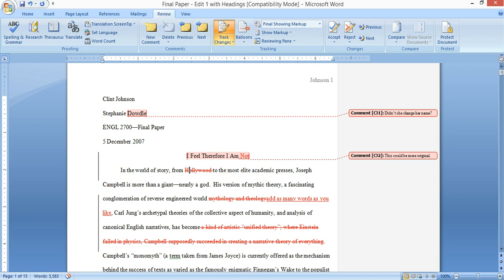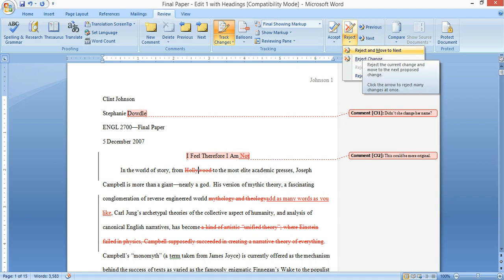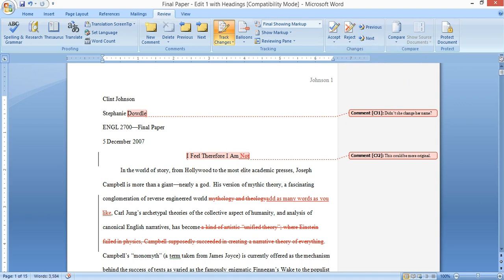If you want to go back and delete an annotation, you can do that with the Track Changes, by going up to the Accept or the Reject. Okay? To delete, just go to Reject, and you can reject the change and move to the next edit, or just reject the change. To get rid of a comment, just select the comment and delete. Okay? It's not very difficult, it's easy, and it's useful.